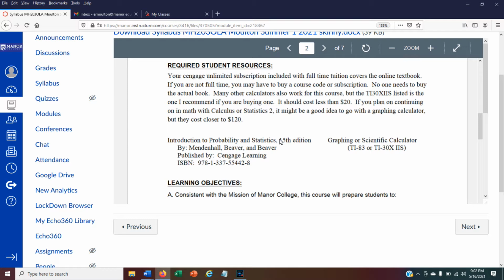The one thing you may need to buy is a calculator. If you're going to go on with calculus or stat 2, then I would suggest springing for one of the really nice TI-83, TI-84 calculators that cost you under 20 bucks. But for this class, you really just need this TI-30X2S would be my recommended one if you're buying one. If you're just using something that you already have, I probably can work with you on it.